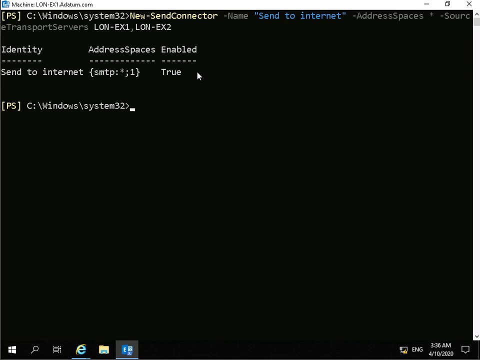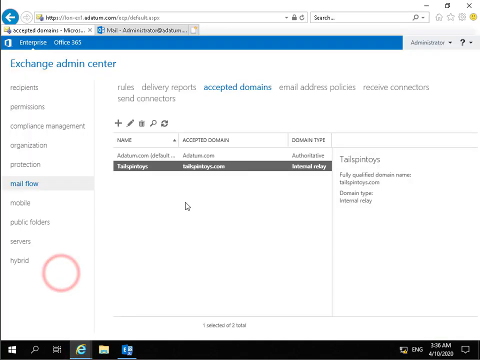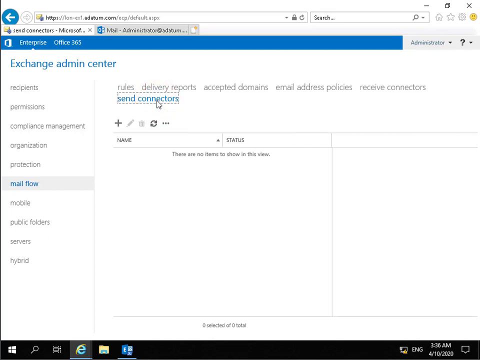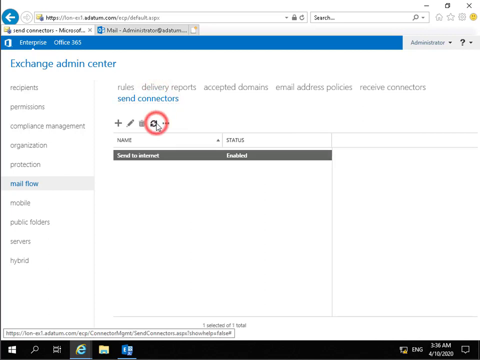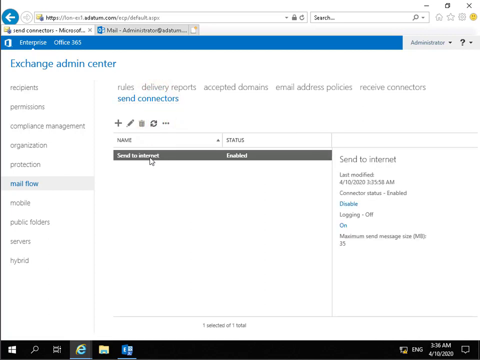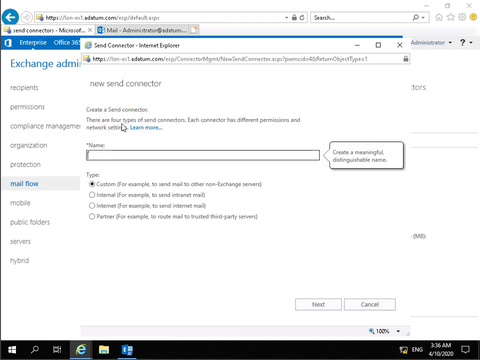So another way to create a send connector is to do that through the Exchange Admin Center. So within the Exchange Admin Center, all we do is we come to send connectors. And on send connectors, what we're going to do at this point is create our new send connector. So I've just hit the refresh button just so we can see the one I created through the Exchange Management Shell. So to create a new one, we click on the new button.